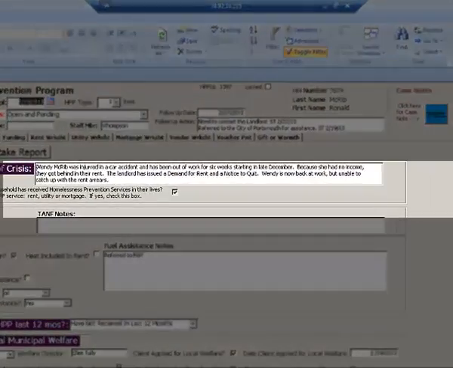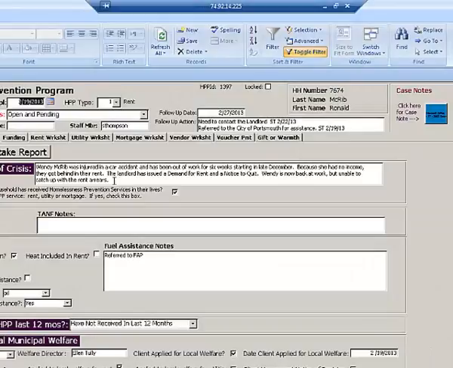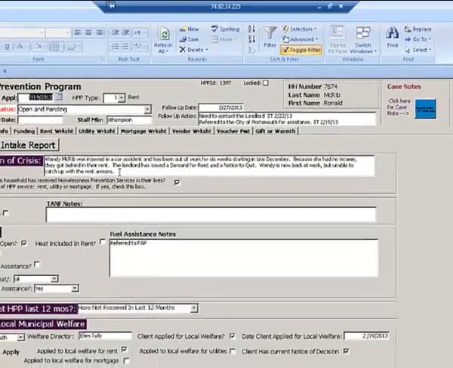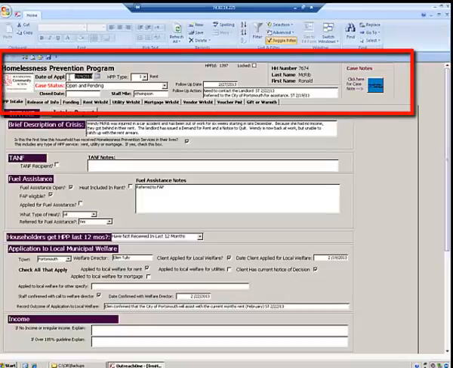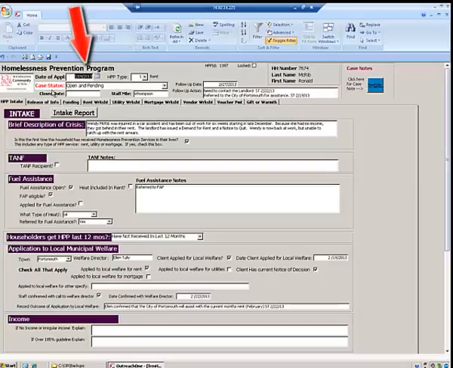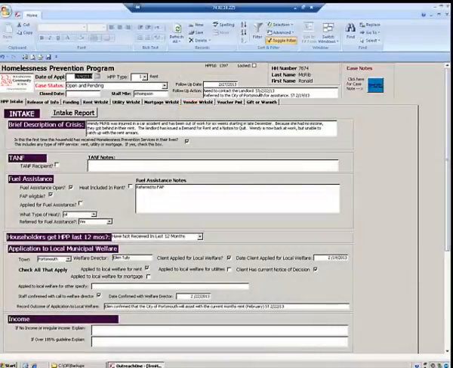And you remember we filled in information here about how Wendy was in an accident and has been out of work for 6 weeks, starting back in December. Let's take a look up here at the dashboard, and you can see the date that the application was opened. Current case status is open and pending. The follow-up date for action is 2/27. And the follow-up action that needs to happen to get it to the next step is need to contact the landlord. However, today we're going to be entering the information on the rent worksheet.